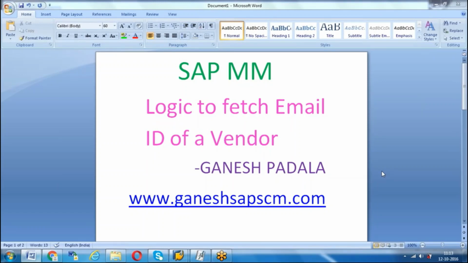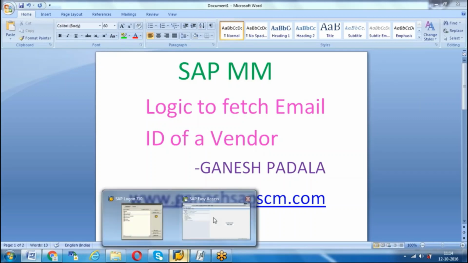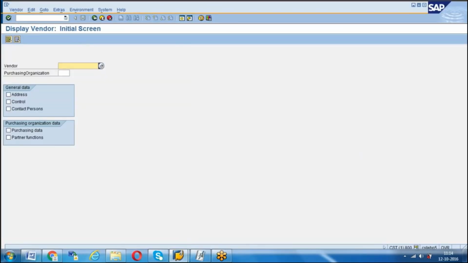when they work on certain kinds of smart forms. In a smart form, if you want to fetch that email ID and keep it in the smart form, or otherwise you are working on some customized report where you have to fetch the email ID of the vendor, in those cases we need to know the logic of how to fetch that email address from the vendor master through tables. Today we are going to learn that concept. I hope with this video you will be in a position to understand and do on your own how to fetch the email ID.